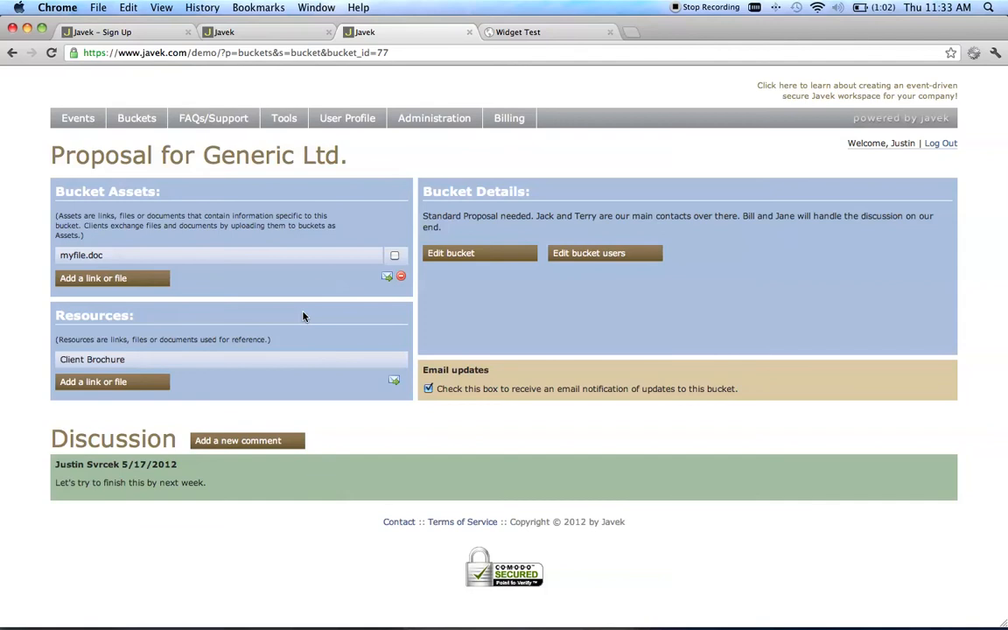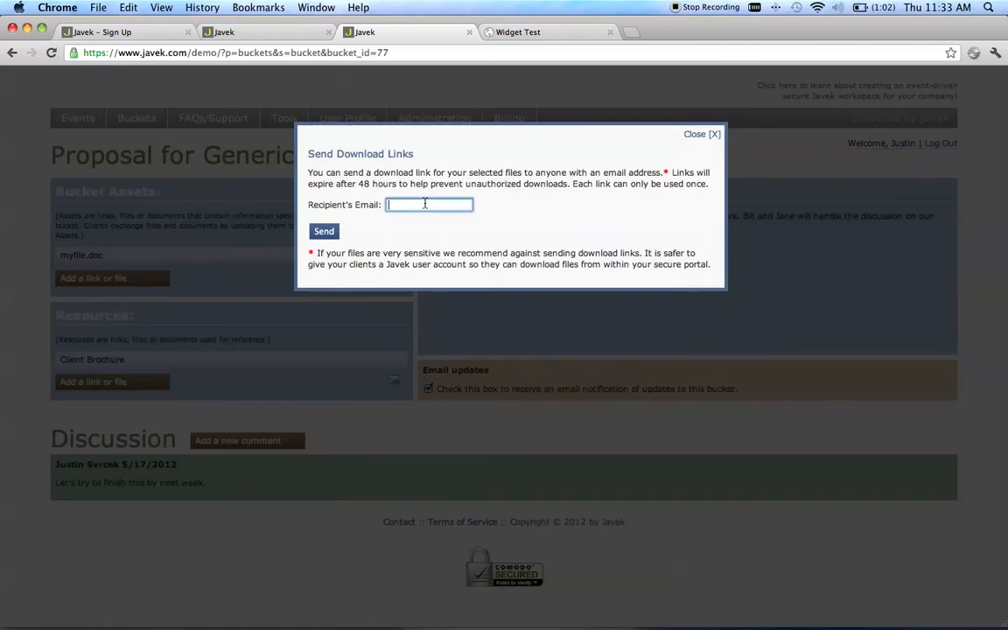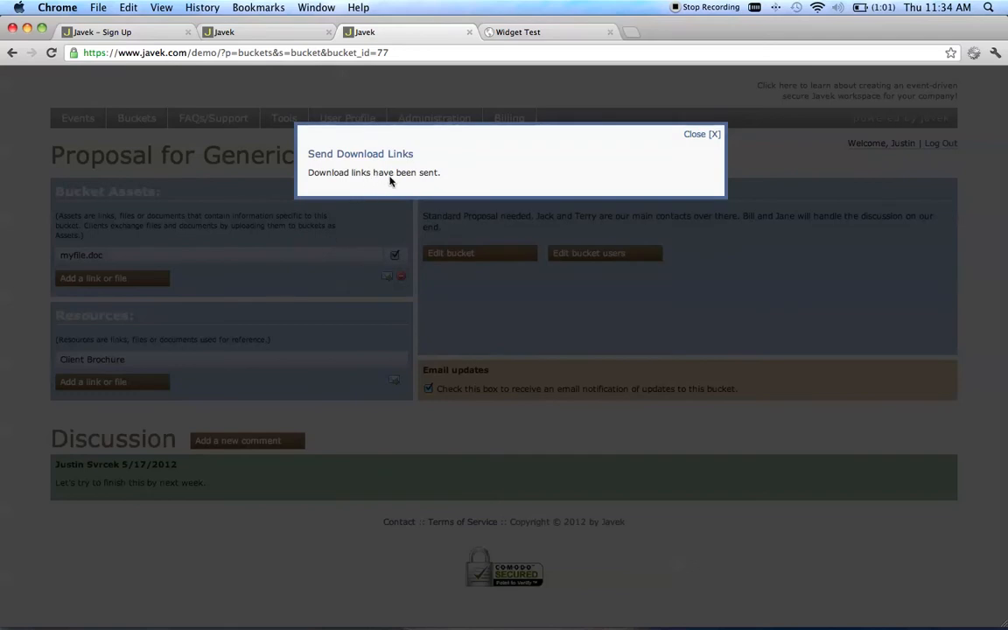To send a file to someone without a user account, check the box next to the file and click the Email button. Once you enter their email address, they will receive a download link for the file. To keep your files secure, the download link sent in the email can only be used once, expires after 48 hours, and uses an encrypted SSL connection.